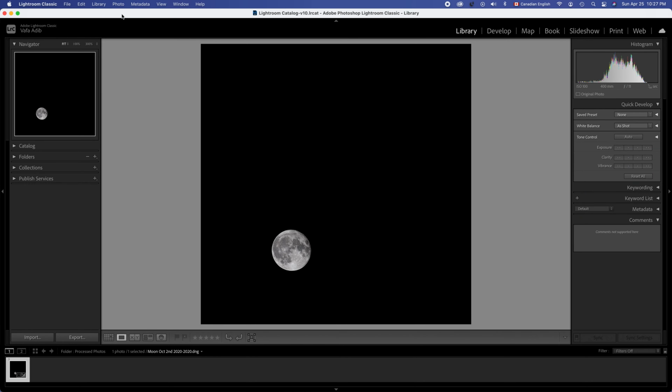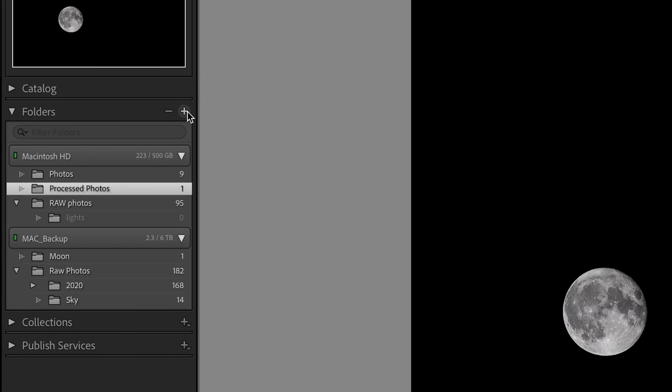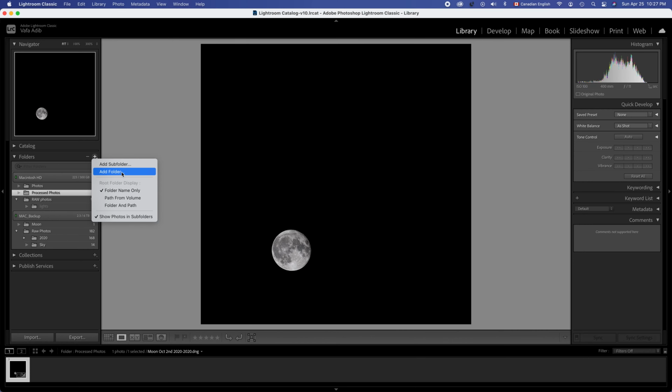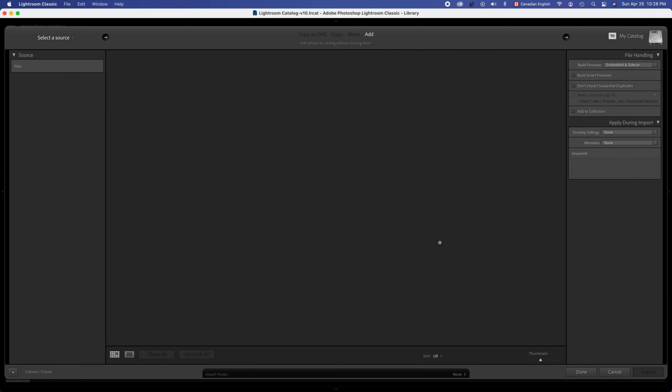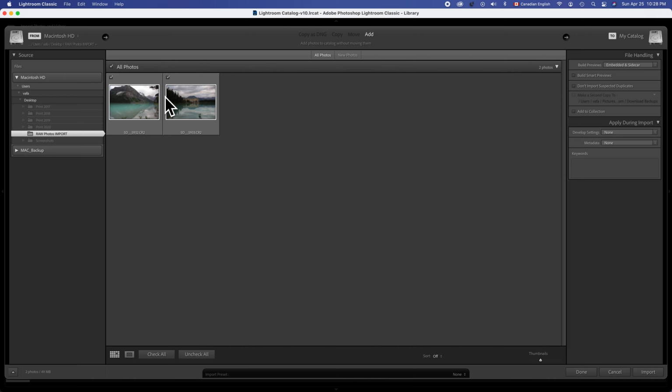When you have Lightroom open, make sure you are in the Libraries section, then click on the plus sign next to the folders and choose Add Folder. A new File Explorer window pops up. Now navigate to the folder you would like to add. In this case, I choose Desktop and then select Raw Photos Import Folder and click on Choose. Now you can see photos that are soon being imported.